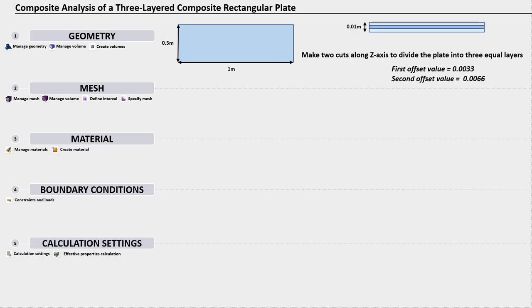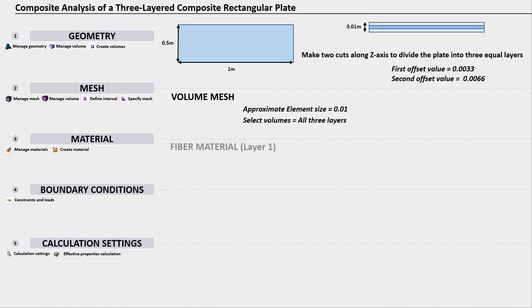Once the geometry is created, the next step is meshing. We will generate a quad mesh to divide the composite plate into smaller elements. We will set an approximate element size of 0.01, and the next step is to assign the material properties for each layer of the composite plate.